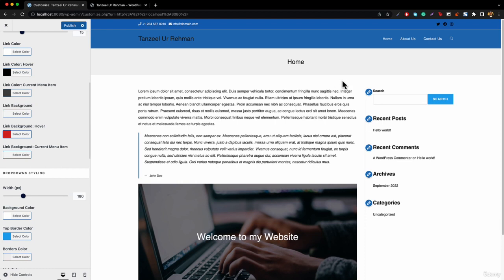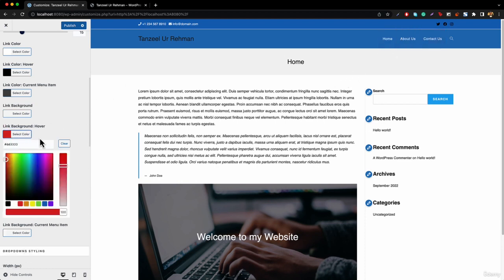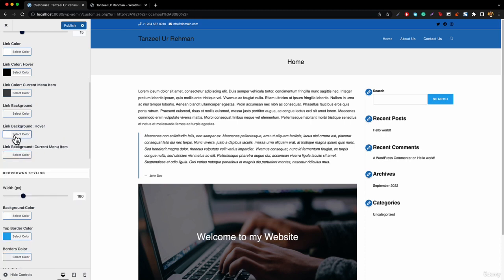Alright, since we do not want to use the background color, on the hover we will clear that out and get rid of that.